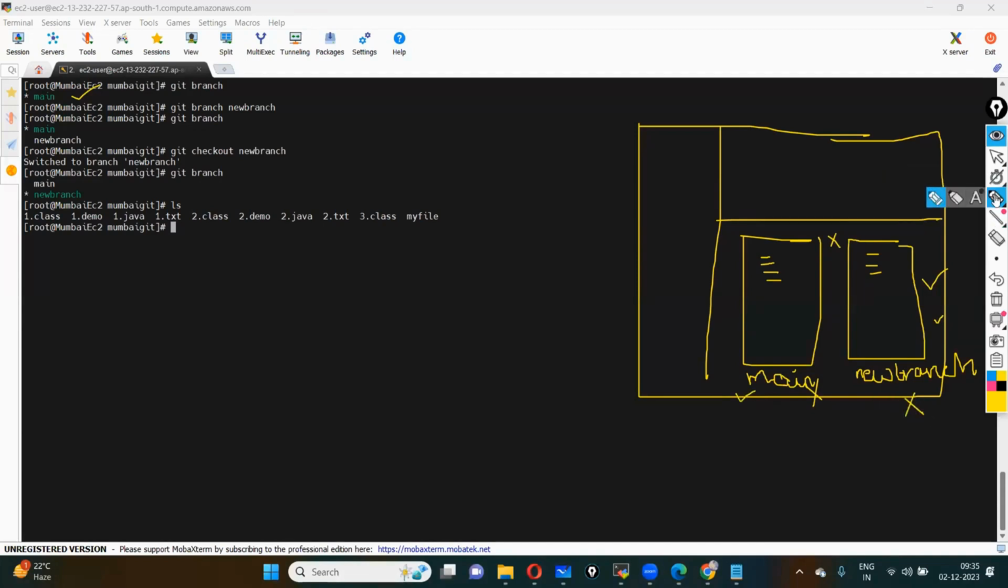Let us see. Here I have these files. What I'm going to do is create one file here. The file name is Raj file. I'm going to create one file called Raj file, and I'm going to keep some content in it.